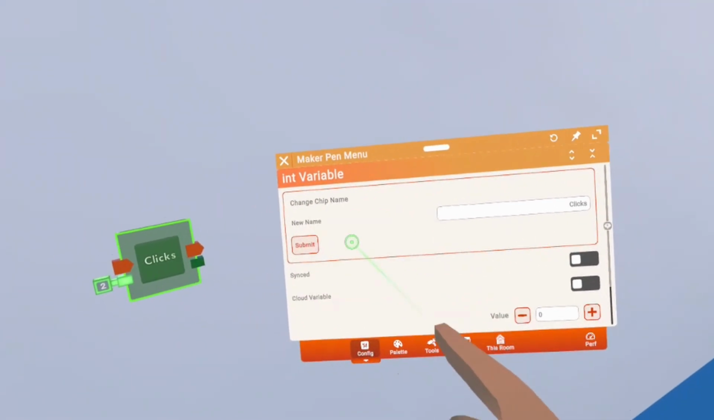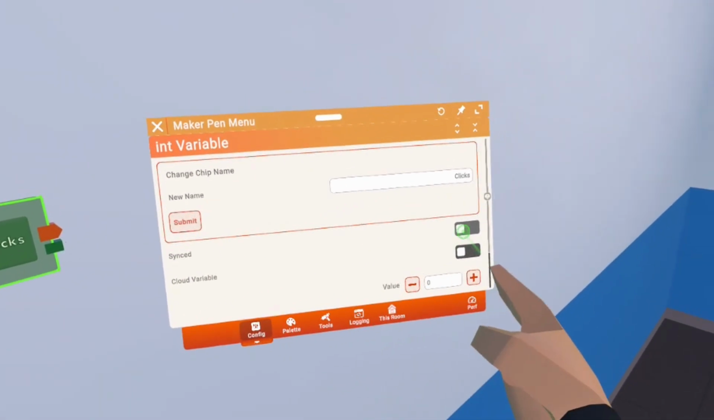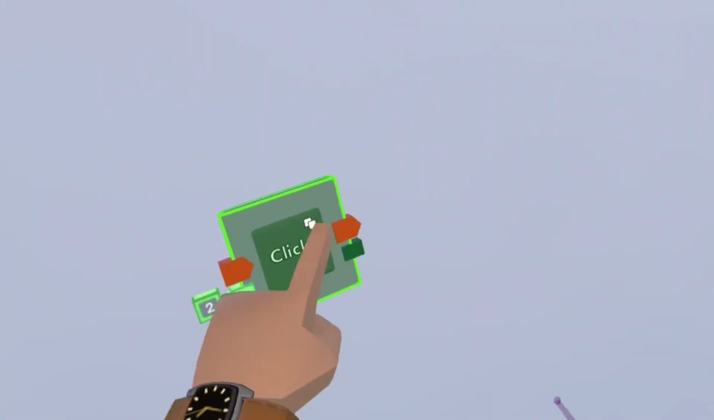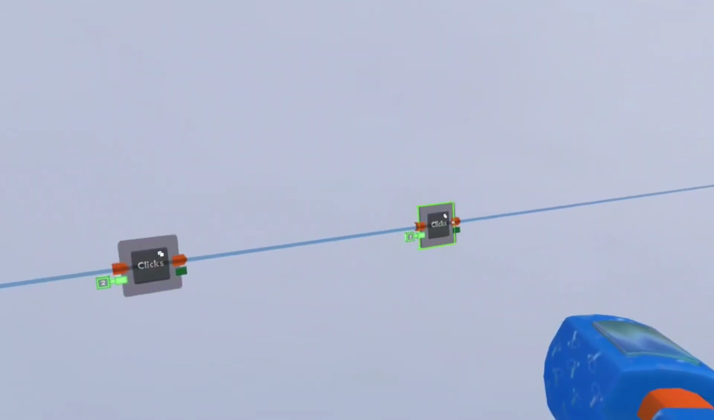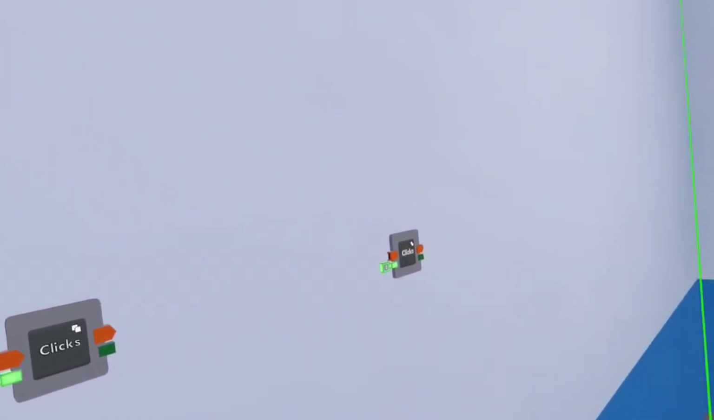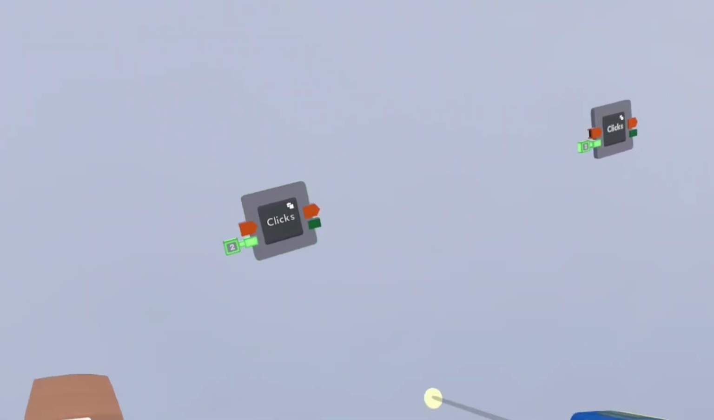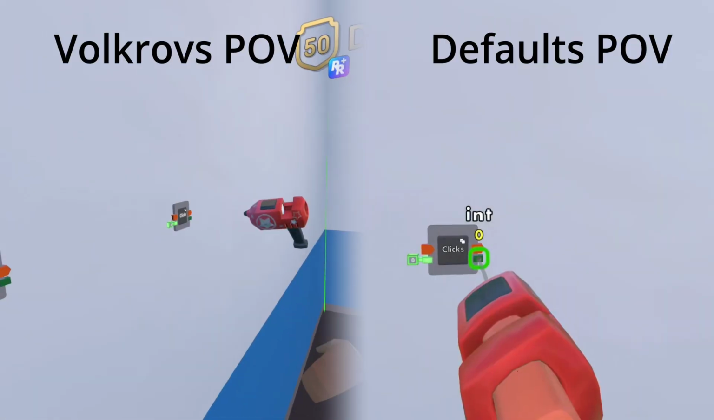Alright, now there's a couple other things. Synced. If you turn this on, you'll see a little symbol here. This means synced is turned on. What that does is anything that happens to this variable, it will also happen to other people's variables. It's not local, it will happen to everybody in the game. So let me get a friend in here to show you guys.